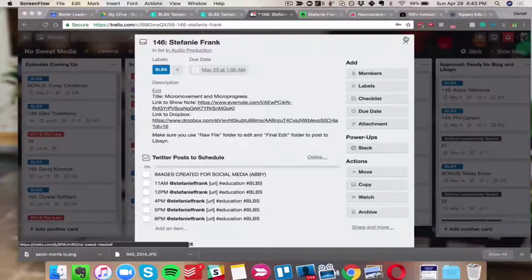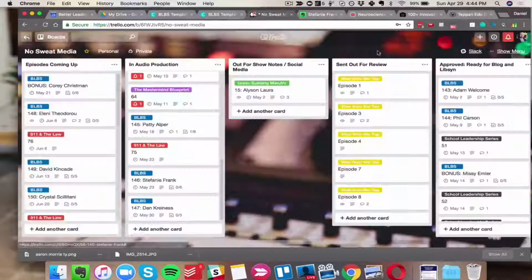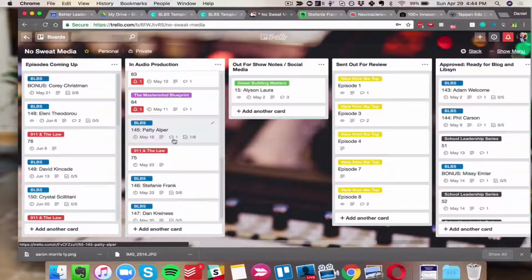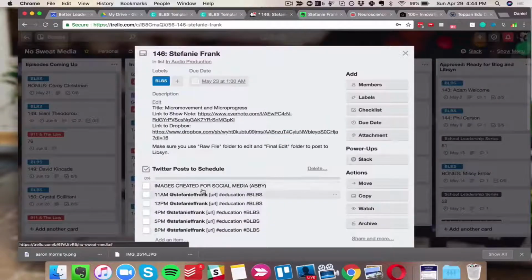All right, so what I want to show you here is my system for creating images for Twitter and for Instagram to promote my podcast. And what you see here, this is my podcast company, No Sweat Media, and I'm actually doing the social media for my podcast, like my specific podcast that I own and produce, called Better Leaders, Better Schools. So I haven't done images for Stephanie Frank 146, which comes out May 23rd.